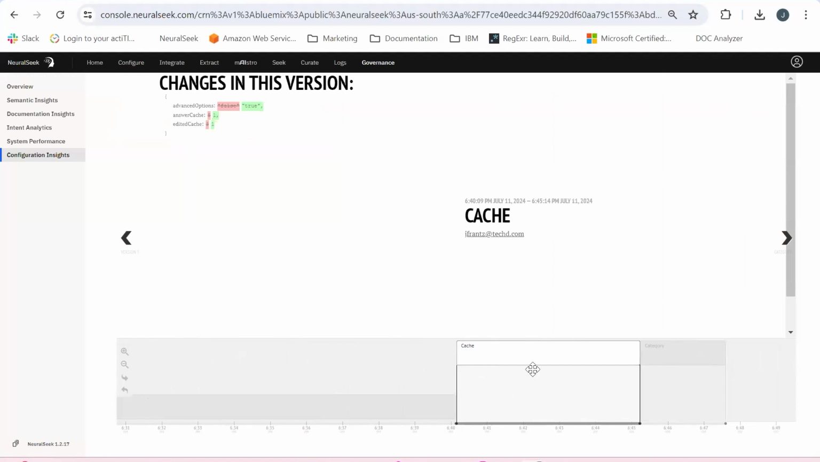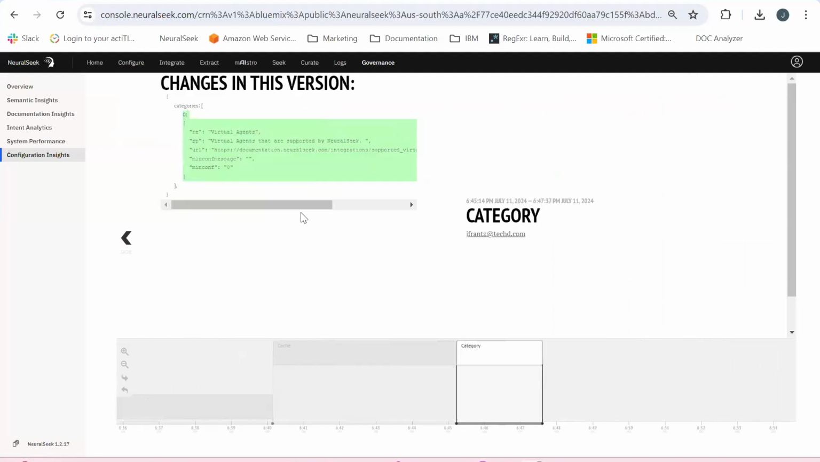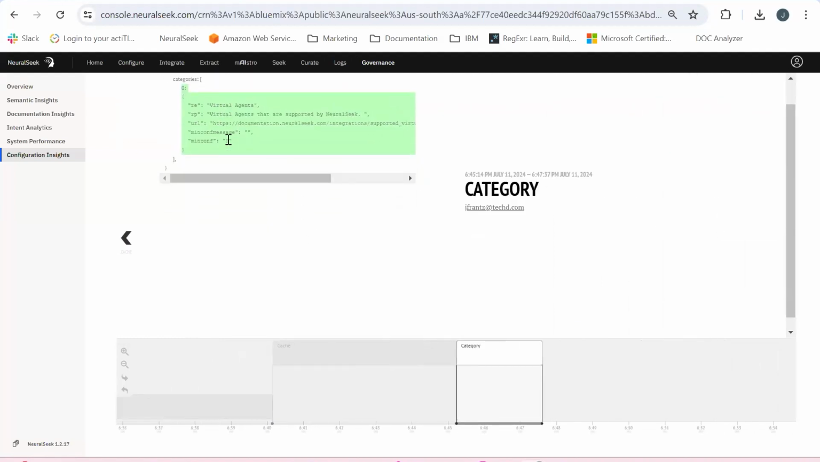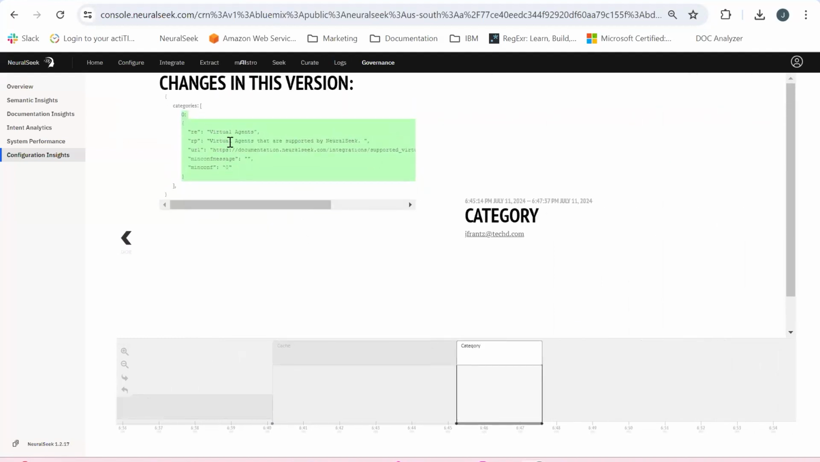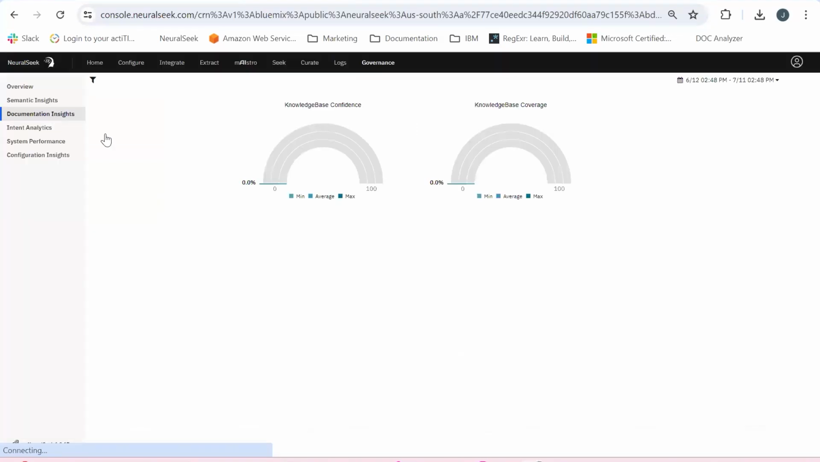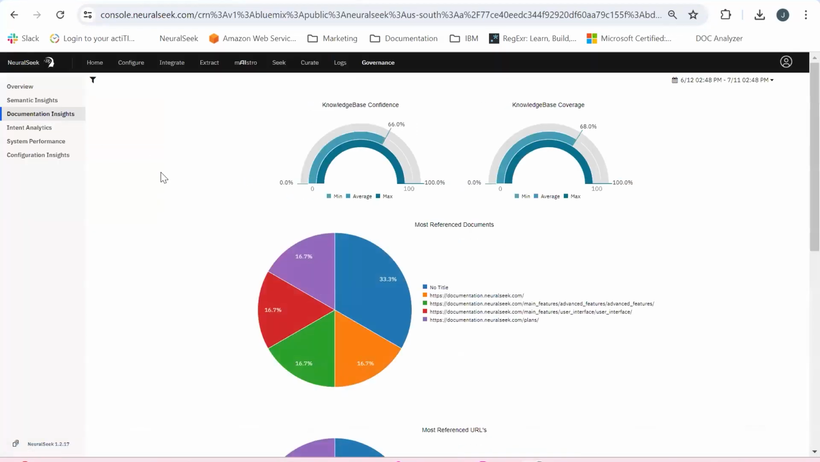I can scroll over and click on that cache version and see what it was before and what we've changed our settings to. Our new category version, I can see all the edits that we've made there. We can also use that magnifying glass to zoom in on dates as this NeuralSeek instance ages and expands. We can view all of our different configuration insights. Our documentation insights also allow us to review our sources and references that NeuralSeek uses for answer generation.